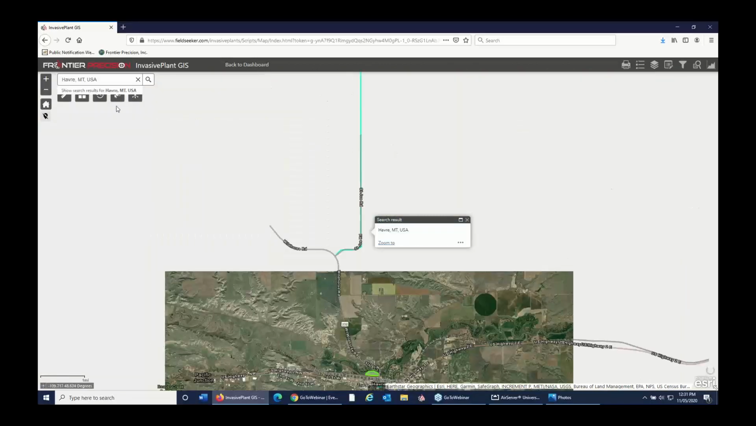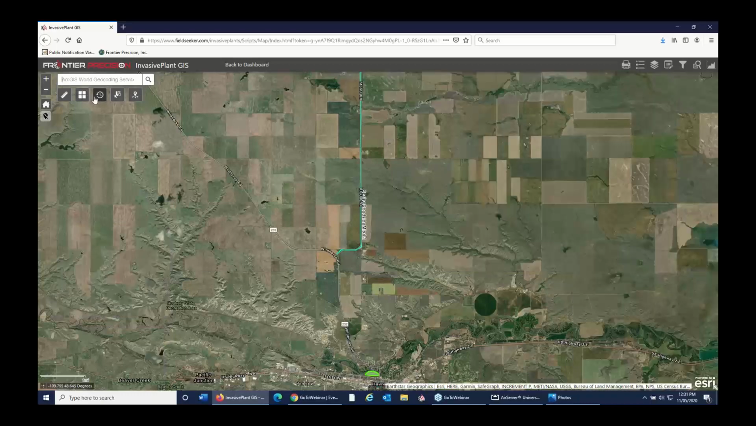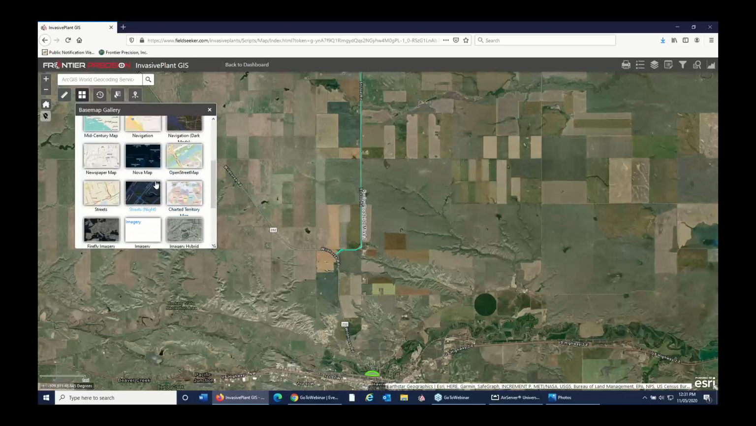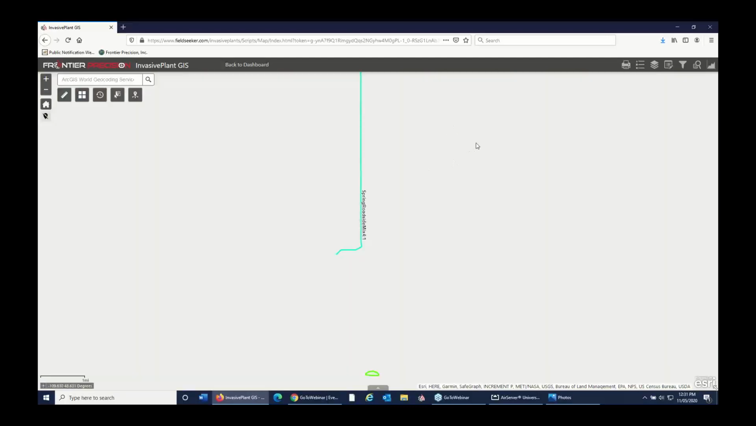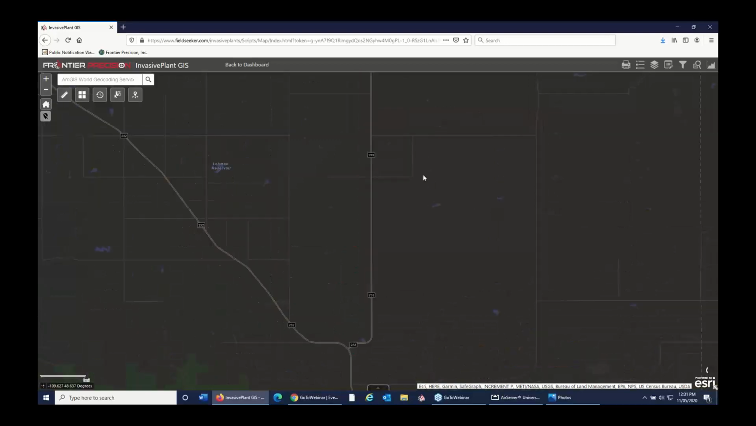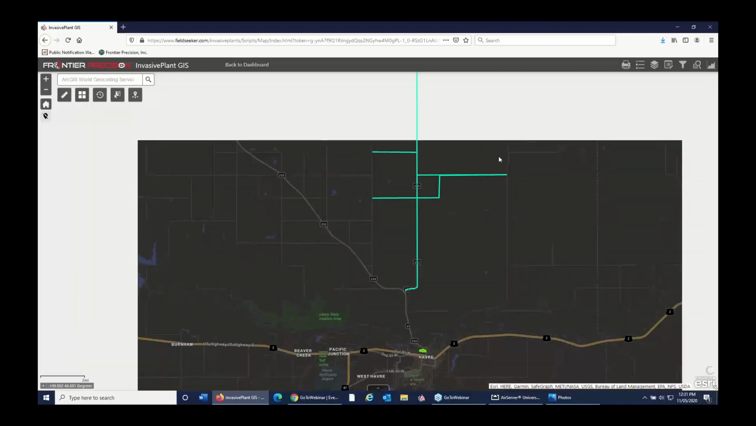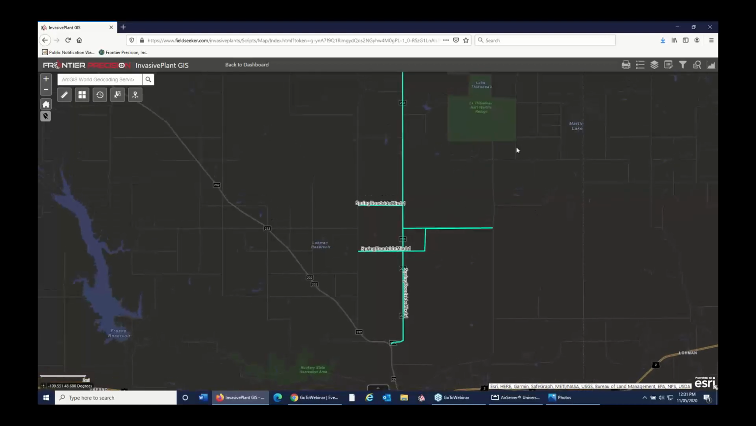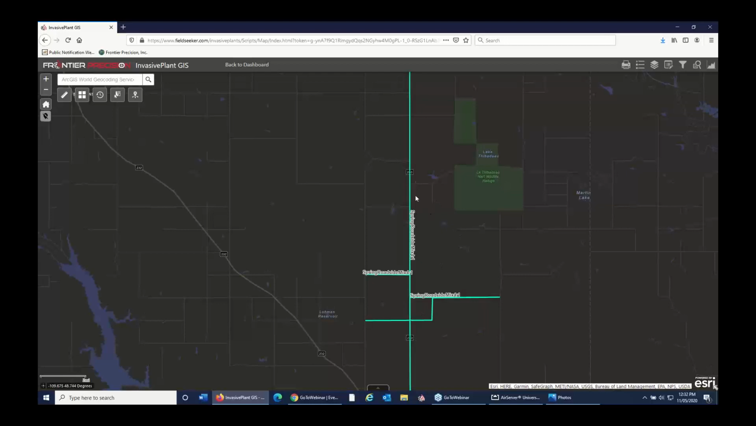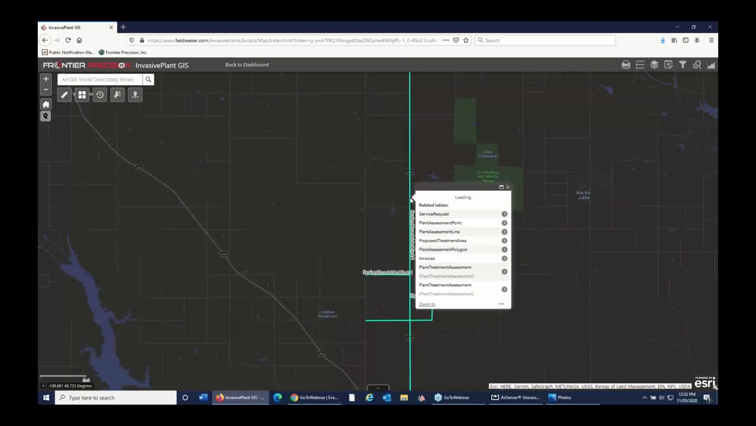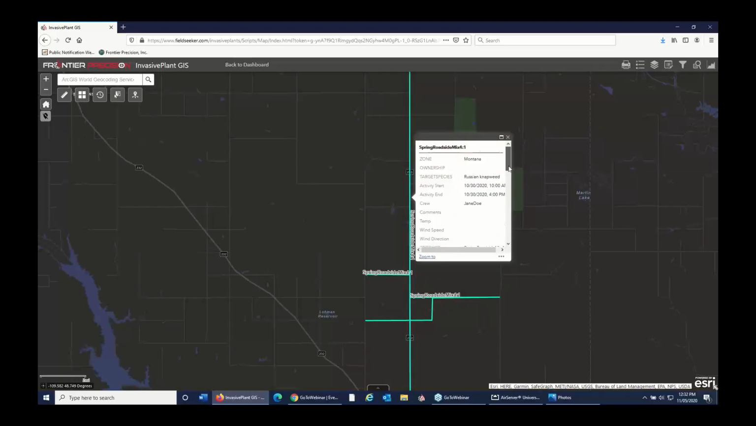And for this, I'm just going to change my base map to this navigation dark mode, so it's a little easier to see my stuff. So as we do the roadside treatment through the county, that'll show up on the map and we'll be able to easily see where we have covered and where we haven't covered. And then each of these has the details of what was sprayed and how much, and then the mile markers and all of that.